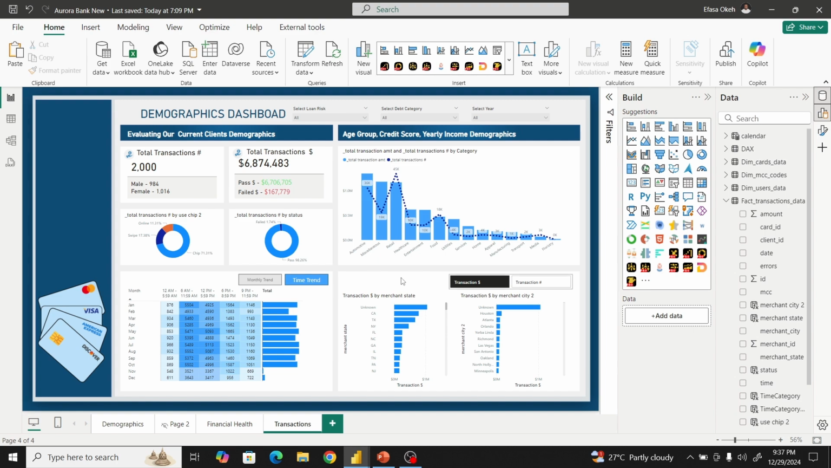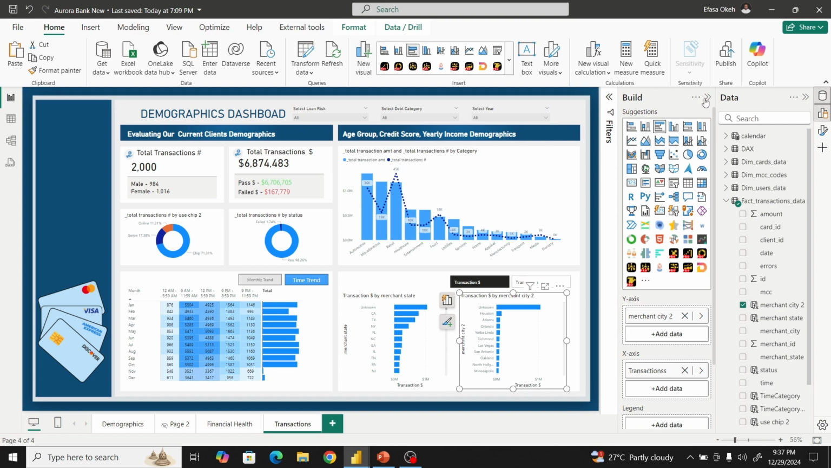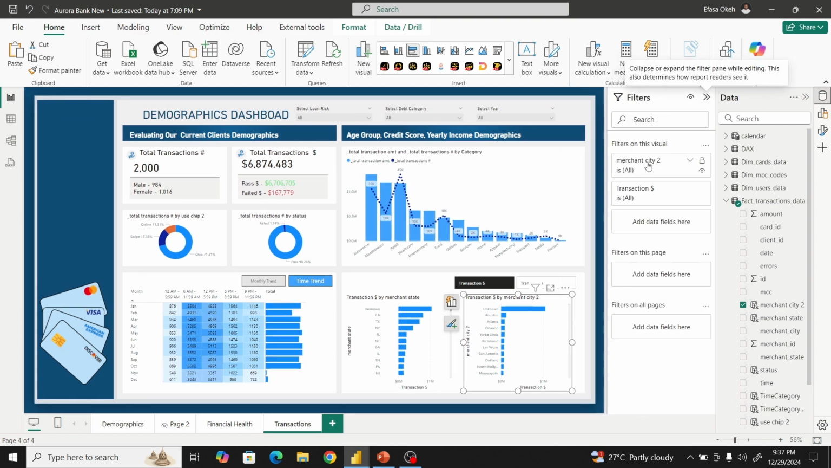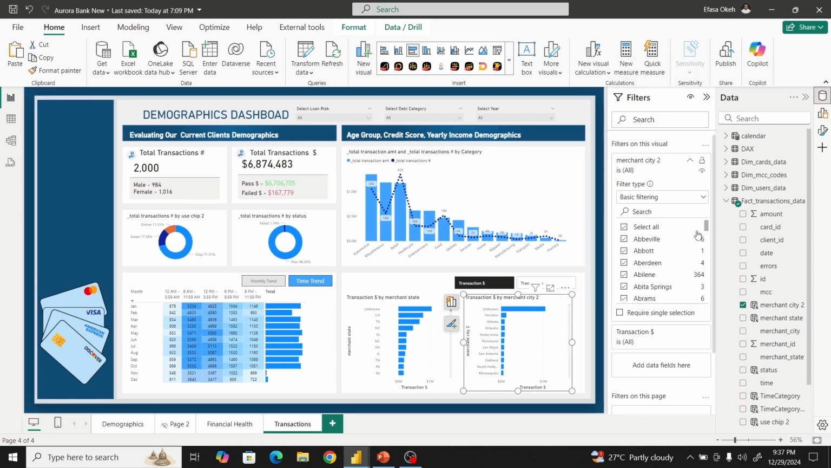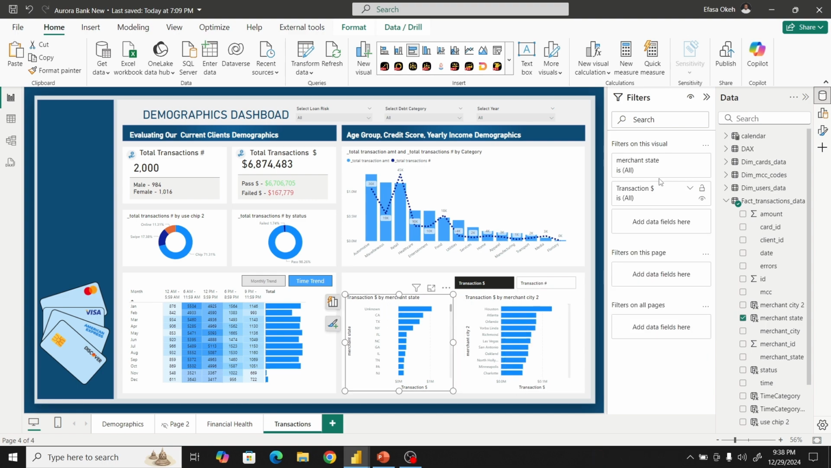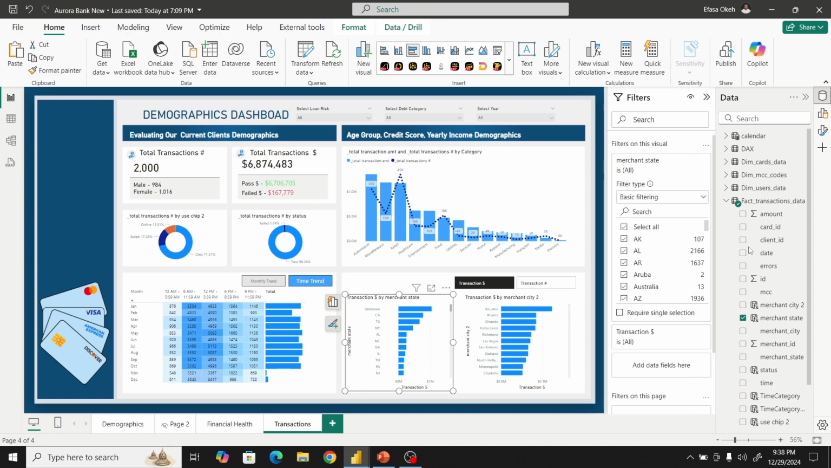One thing I think I did was select this, expand the filters, and select merchant city. I selected all and looked for unknown, and I think I unchecked unknown. So just search for unknown. Yeah, I unchecked unknown. Then you can select the merchant state, and I think I also unchecked unknown here too.